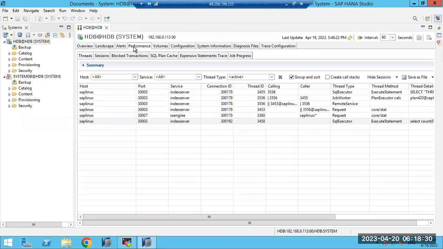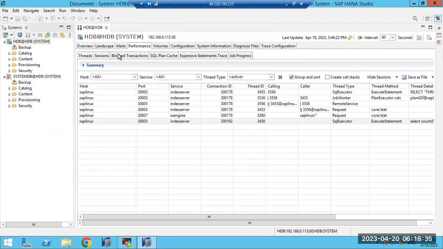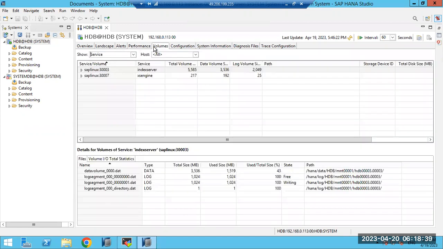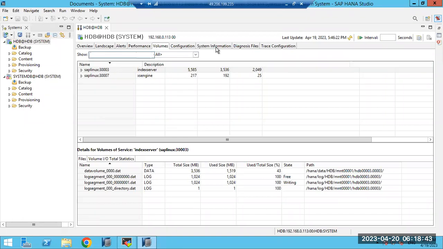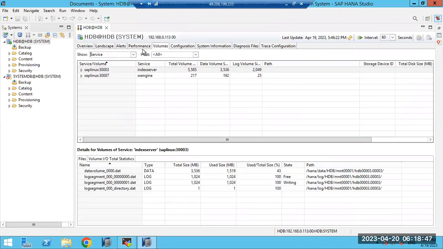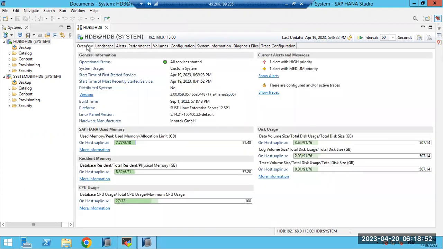In the performance tab, we see one session, and multiple threads will be allocated to our users. This is the volumes tab. We discussed system information up to this point. Then the configuration tab. Any questions from anyone until now regarding these HANA administration tabs? We have to check this on a daily basis to get the healthy status of our database.